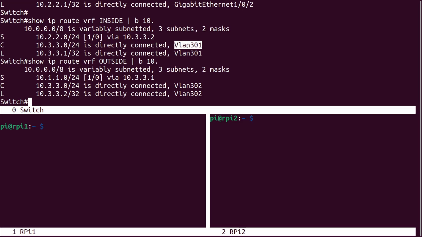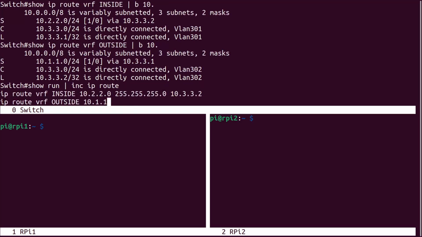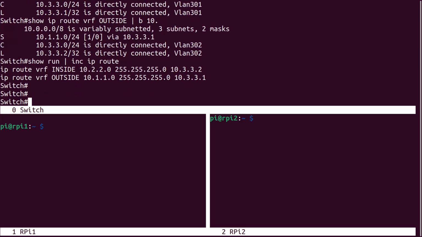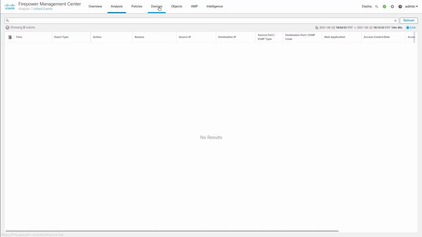So just by itself, this is not enough to communicate. You need to have the bridge for this to work, right? And that's where the firewall is going to come in. This is easily configured in show run | include ip route. You'll see here I just added those two routes very easily with the ip route statement specifying which routing table I'm inserting those routes in. All right, let's take a look at our firewall config. Go here. Let's go to devices, device management.